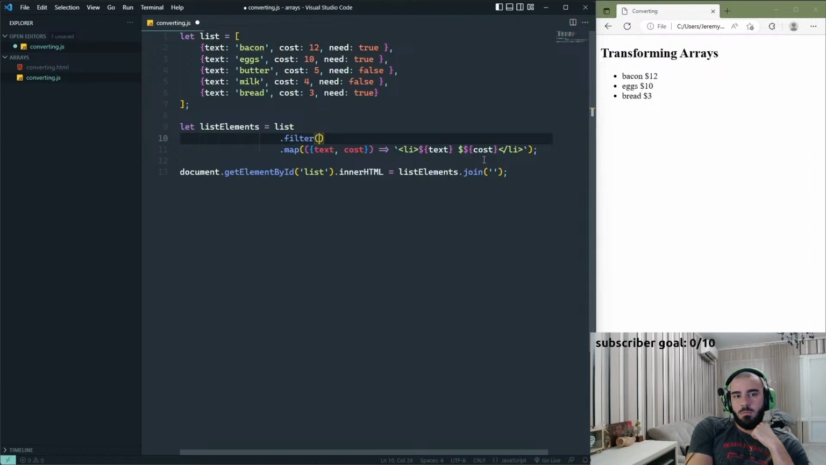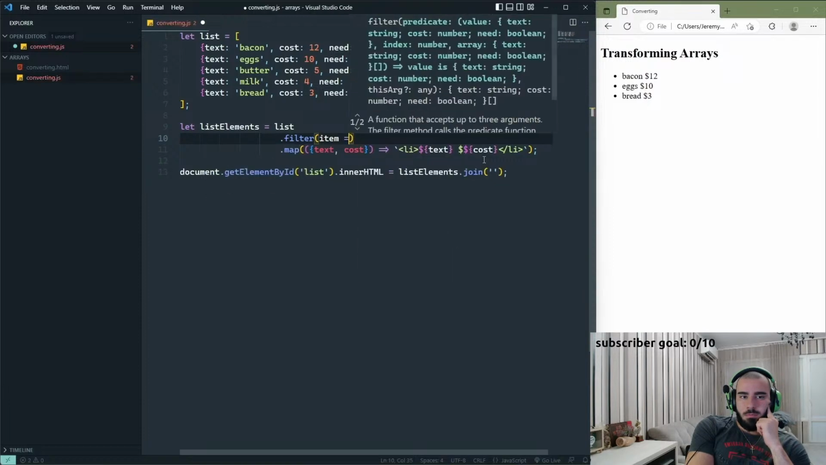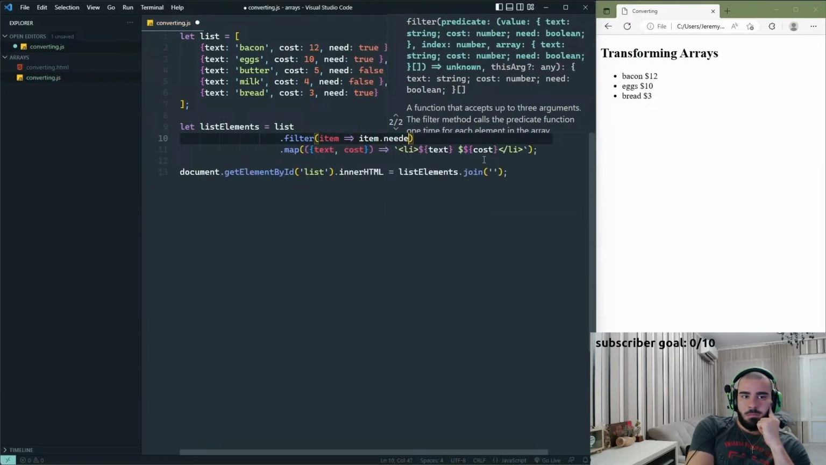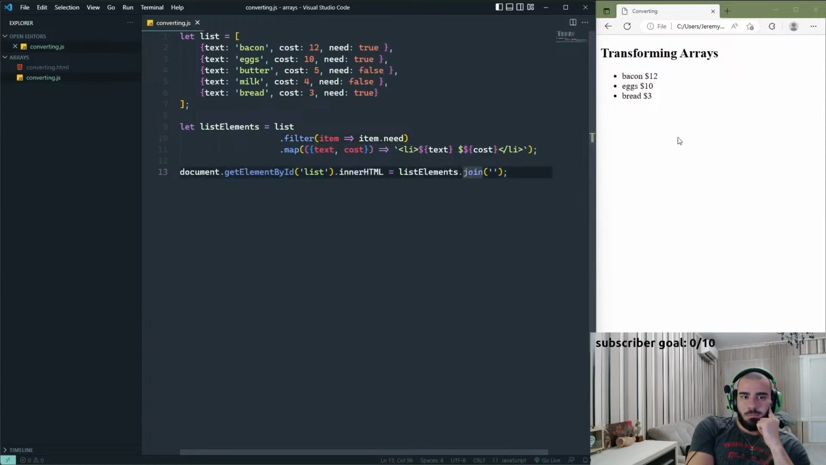And this accepts a callback function that will test each element in the array. If the test is true, that element will be in the new filtered array. If it's false, then it will be left out. So we want only the items that are needed. So in brackets item and return need. Because this is going to be very simple. If the item is needed, well then we want to display that.